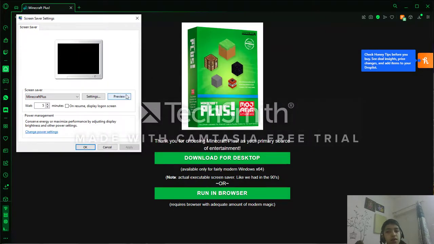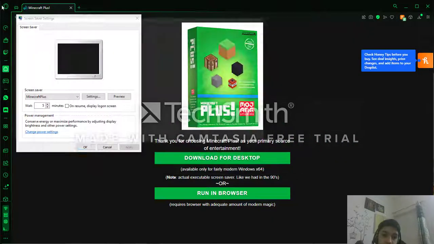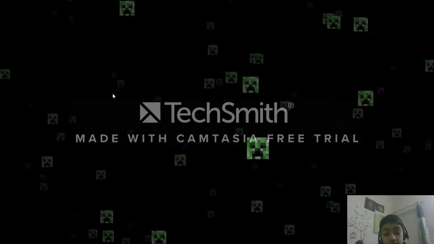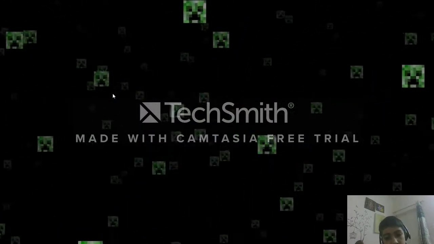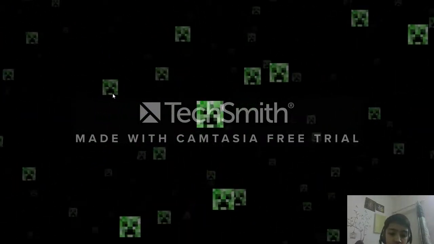So let me show you a preview. I never tried Minecraft Plus. I'm trying this for the first time. Yes. Oh my god. Yeah, voila. This is a screensaver. So, yes. So that's how you install a screensaver.